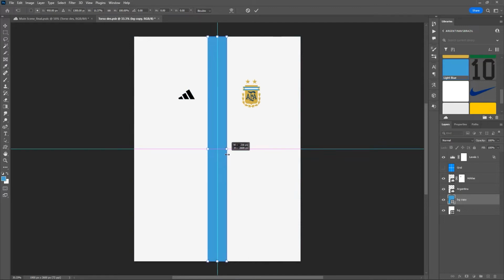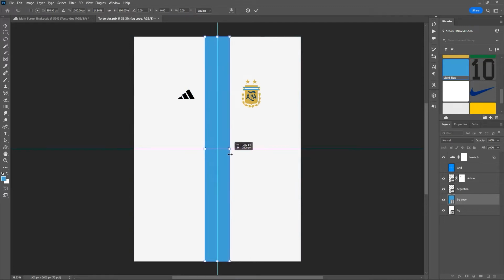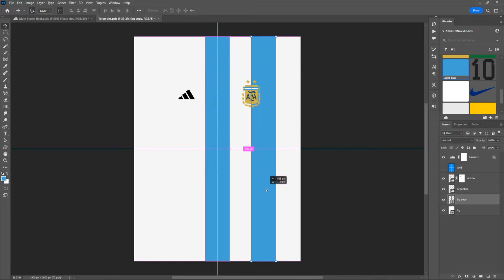And so I'm going to go maybe about that wide. And then I need a couple more. So I'm going to hold down the Alt key, and you can see my cursor turns into 2 arrows. Then I'm going to click and drag over to make another one.